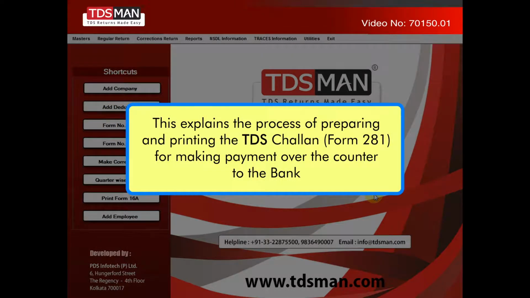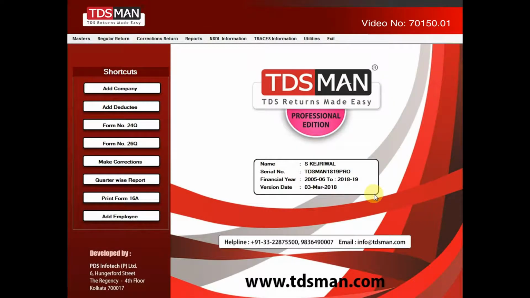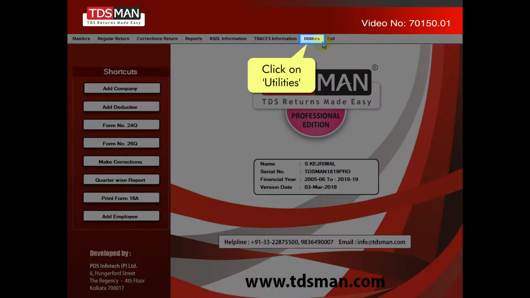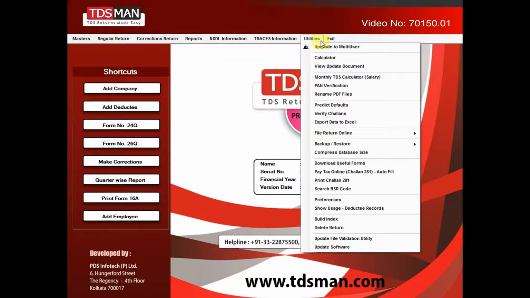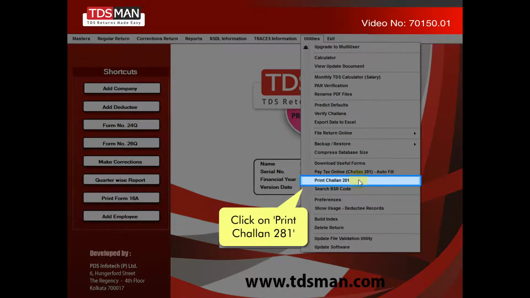This explains the process of preparing and printing the TDS Challan, Form 281, for making payment over the counter to the bank. Click on Utilities. Click on Print Challan 281.